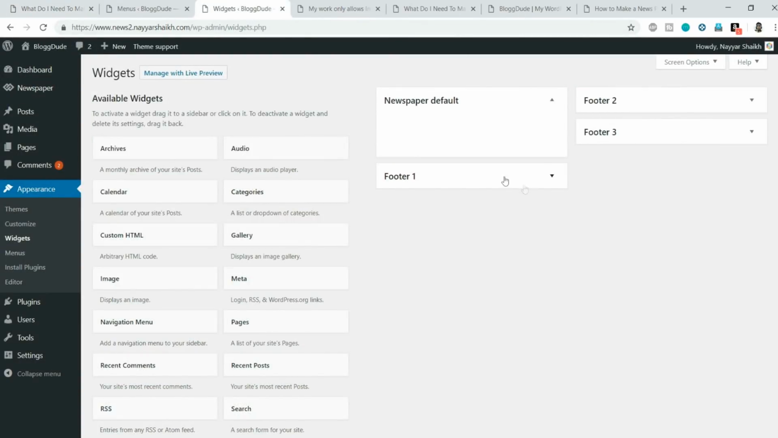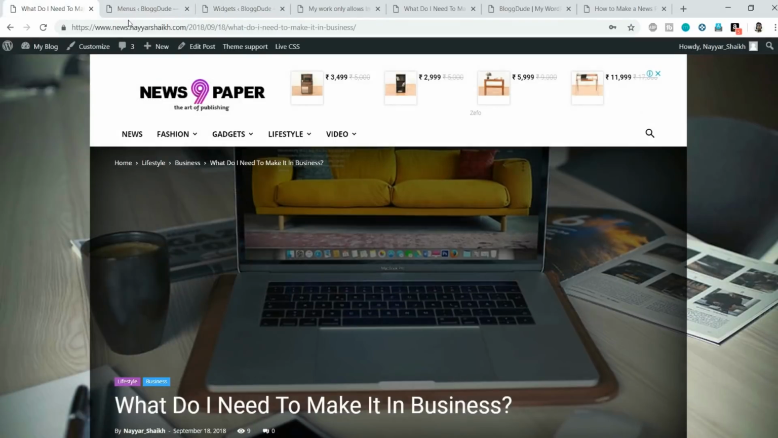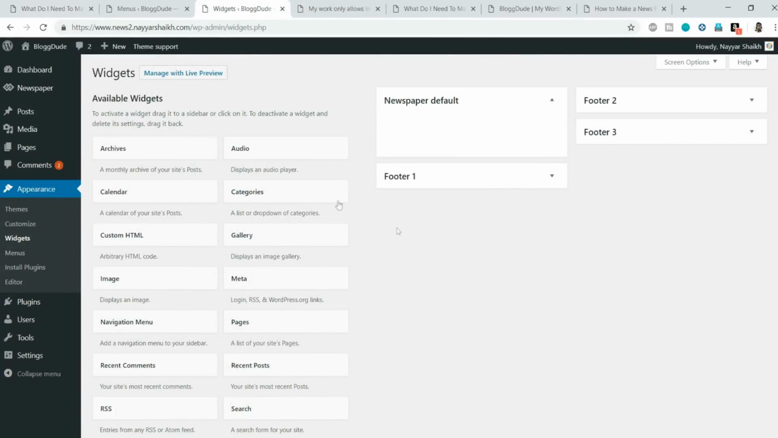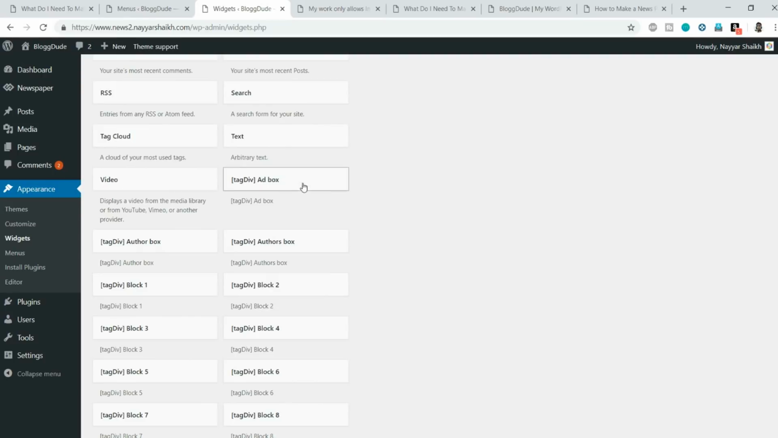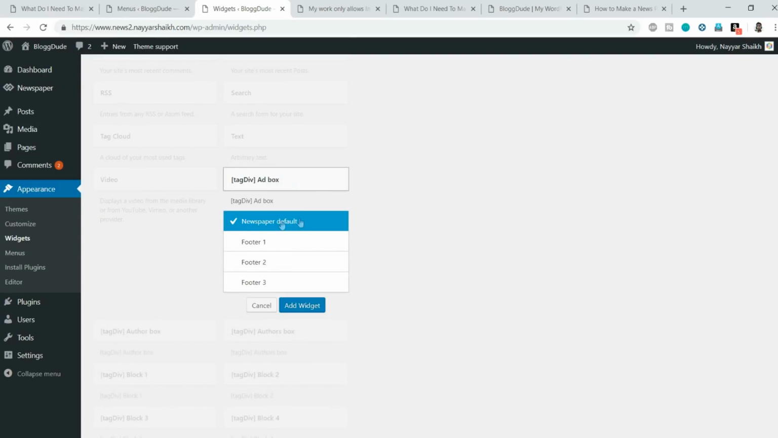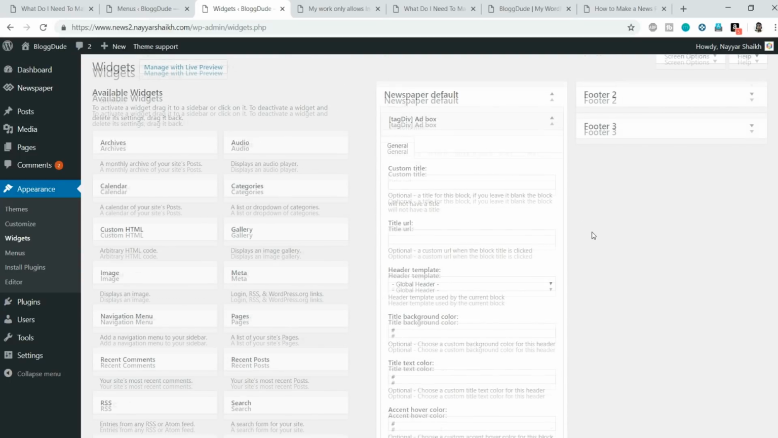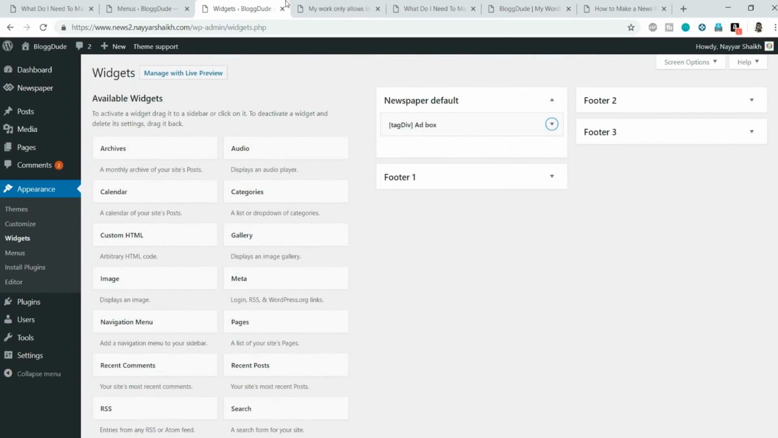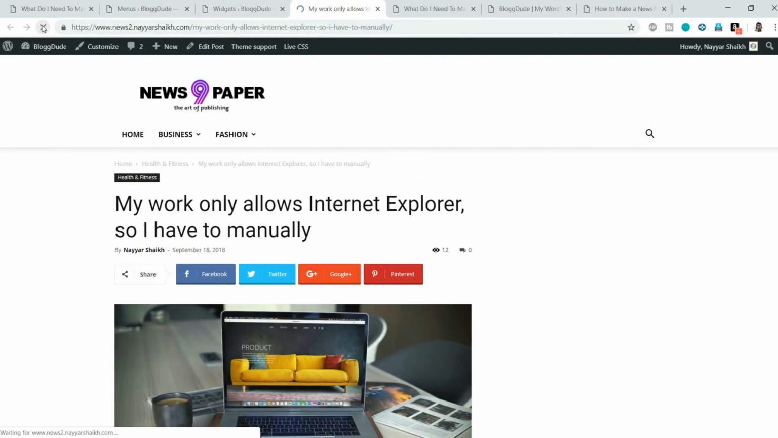Okay, so for that you have to put everything under newspaper default. So the first thing that we want to put is this ad, Google AdSense. Come over here and search for tag div ad box. This one, tag div ad box. Select this thing, make sure newspaper default is tick marked, and click on add widget. Now from here you have to just select one thing, use ad spot from and select sidebar and click on save. Let's minimize this, come over here, let's refresh it.